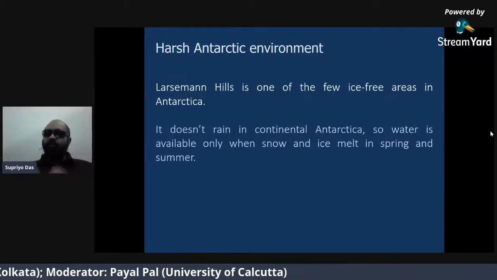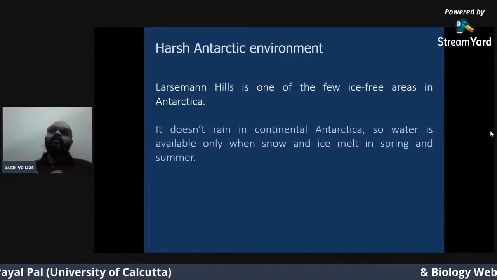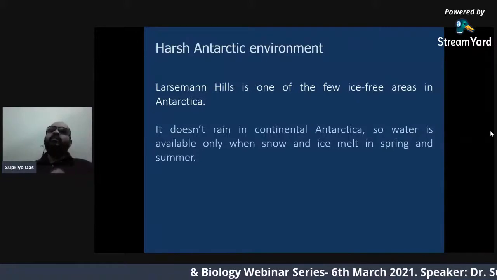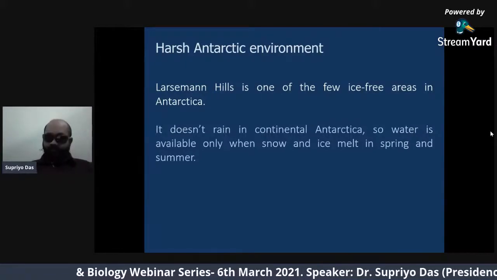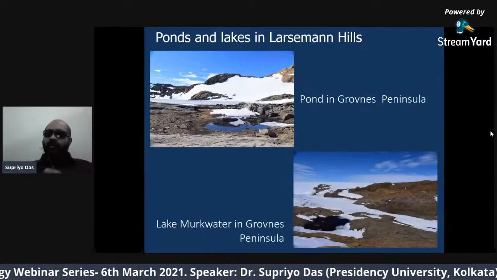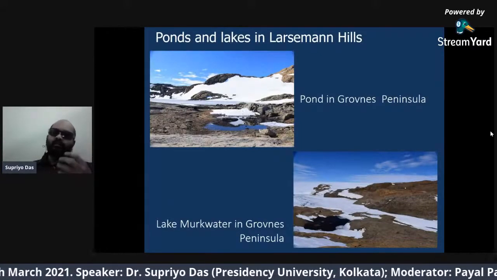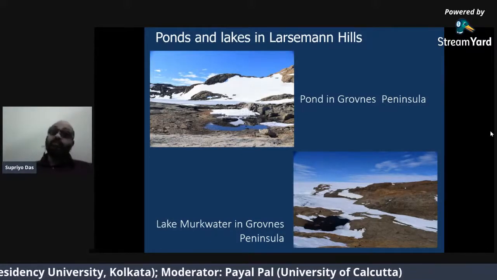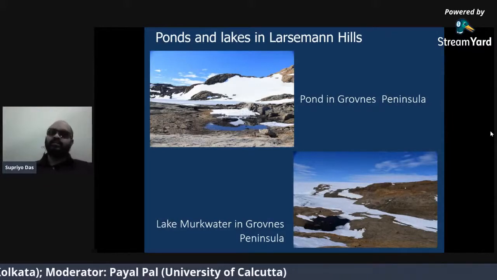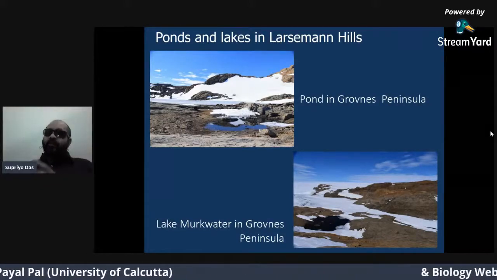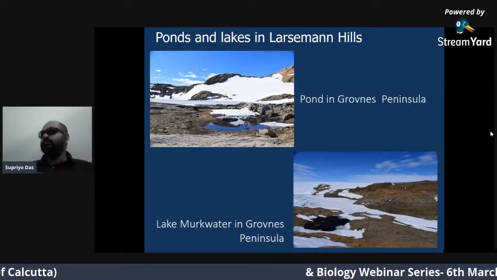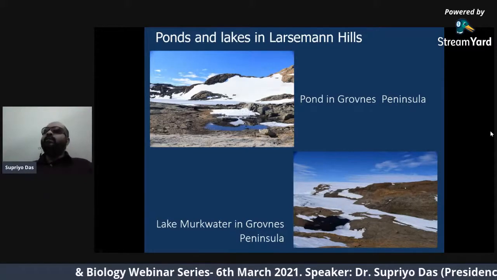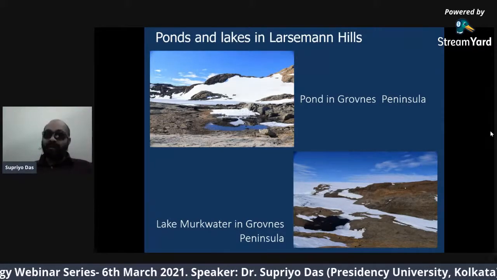One thing that we should also remember is that Antarctica does not have any rainfall. So whatever fresh water is available is only from the snow meltwater. And the meltwater accumulates in small depressions. It may form ponds, small lakes, and there are over 150 lakes and ponds in the Larsemann Hills area. If we talk about life in Antarctica, of course, we think of penguins. They're there, but apart from penguins, there are birds, skuas for example, and there are a lot of moss and algal mats.